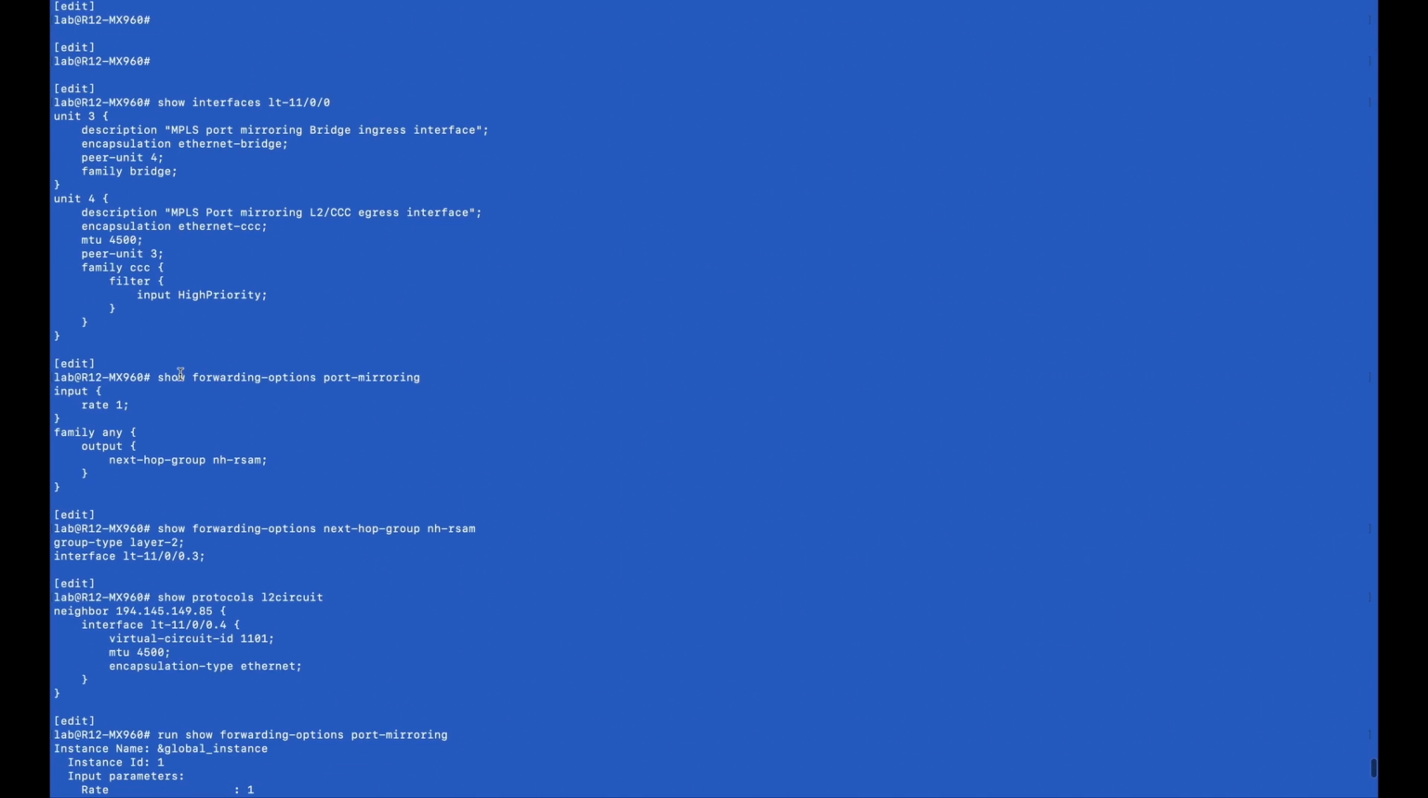The next thing we do is under forwarding options on this MPLS transit node, we enable a sampling rate of 1. Obviously rate 1 is quite high. In your scenario, you may be doing 1000 as a rate, which is normally the recommended value. Just for demonstration, I'm using a rate of 1. The key part for MPLS port mirroring is that family any is the output, and I'm pointing it to a next-hop group, because when you do MPLS mirroring, you also want to capture the layer 2 information as it is. So in order to achieve that, you have to create a next-hop group, and I'm calling it a name.